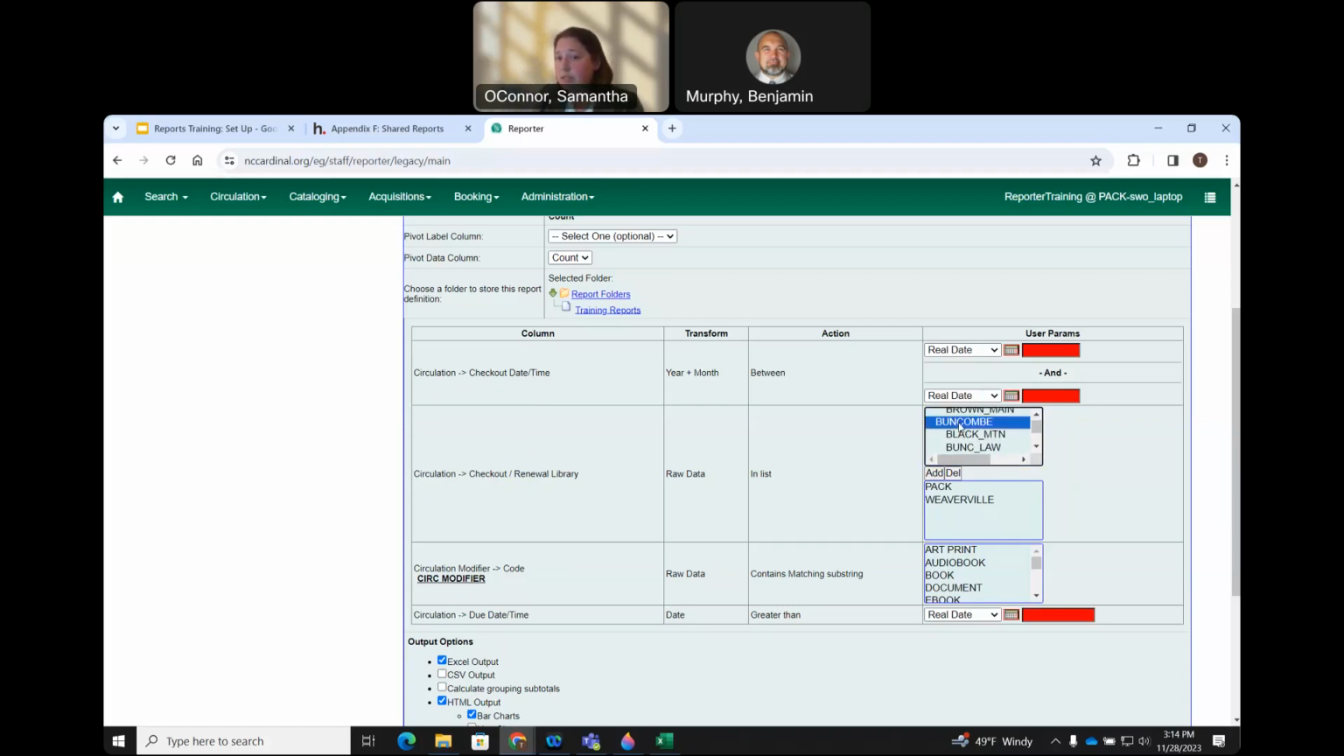I would recommend that when you are doing every branch within your system, rather than choosing your system, choose every individual branch. And you can do that by just clicking on the top one, scrolling down to the bottom, clicking Shift on your keyboard, and clicking the bottom one. And that's going to highlight everything for you, and you can add them all at once. So we have that for both the circulation library and for our circ modifier.